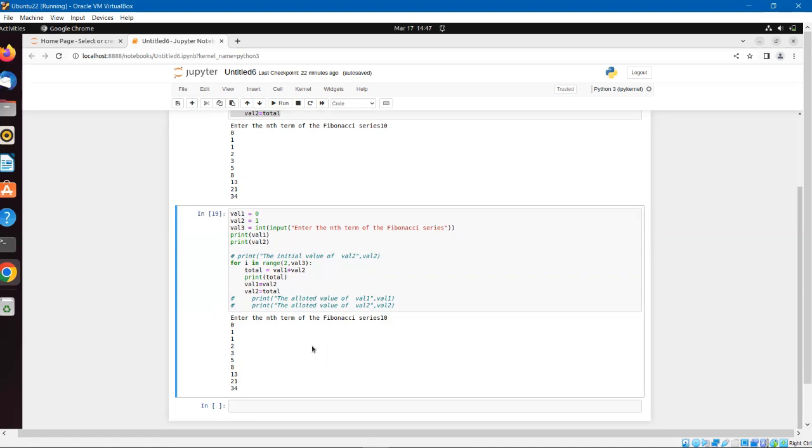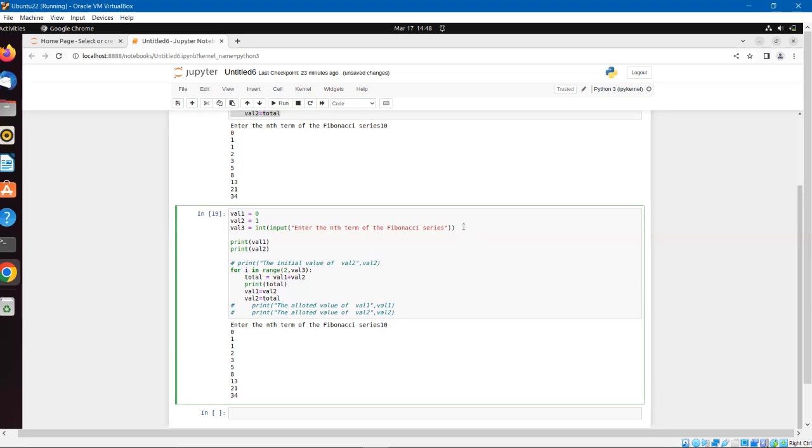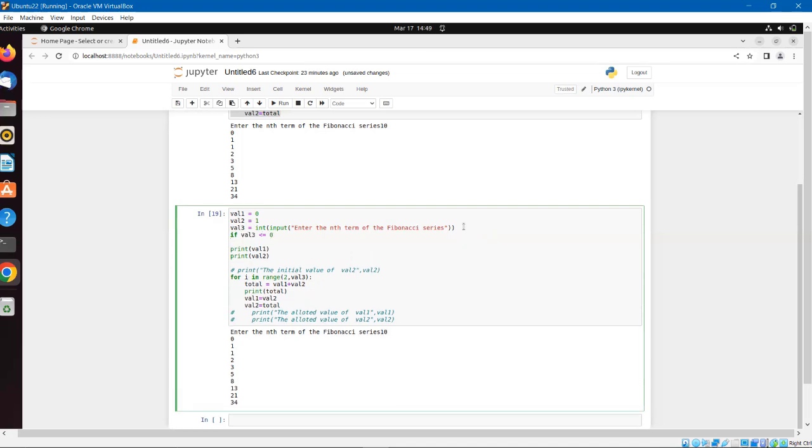Don't you think sometimes users will make a mistake? They may give a 0. They may give a negative number. We need to tackle that as well, right? How do I tackle that? Any idea? What we need to do is we can use an if-else statement. Let me modify this code. I will just say if val3 is less than or equal to 0, just print a message saying 0 or negative numbers are not allowed.